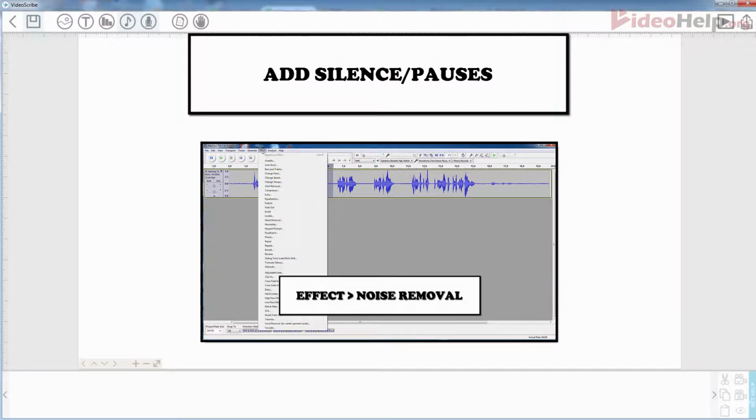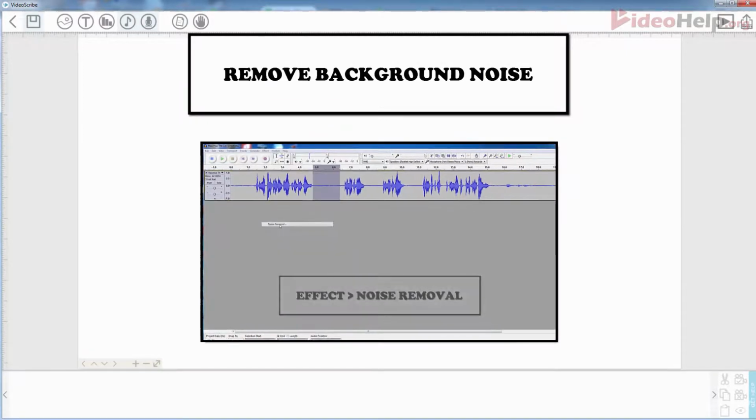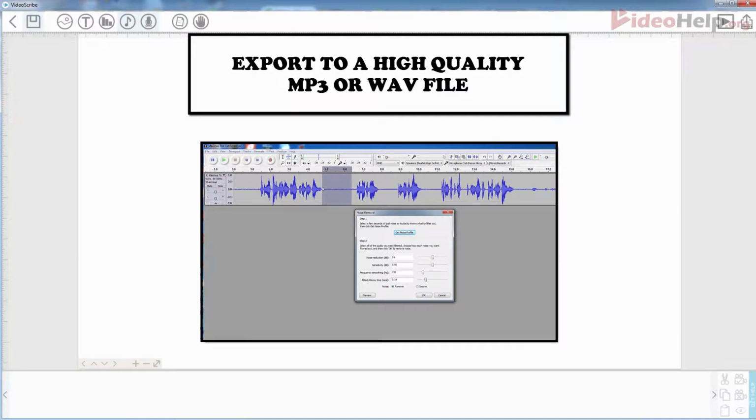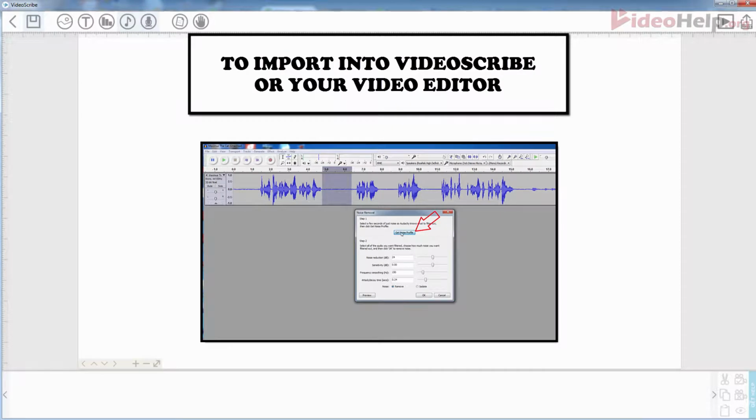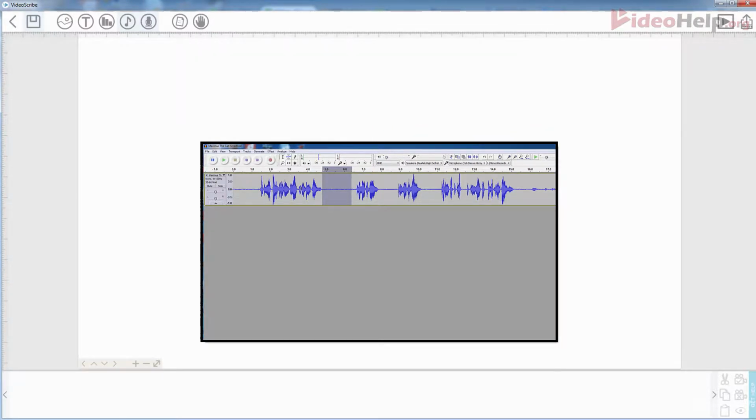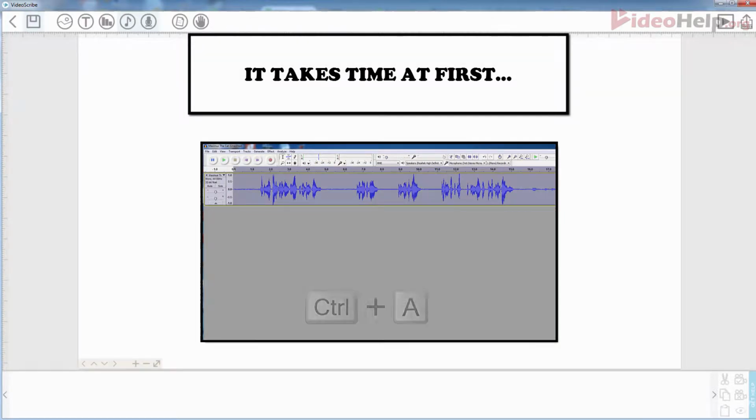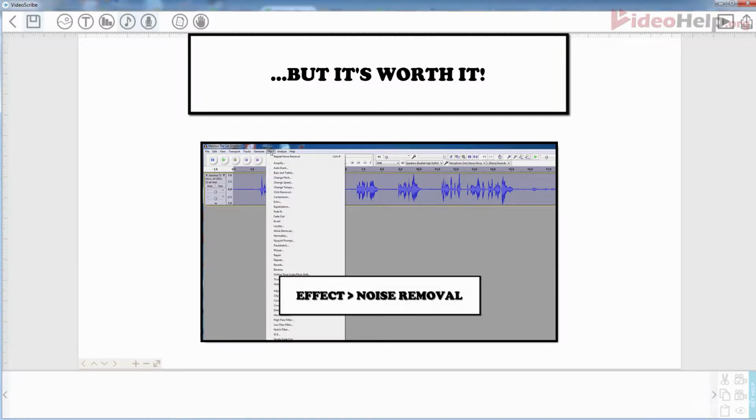If you record your voiceover in Audacity, you can cut out your mistakes, add silences to give your animation time to play out, remove background noise, and export it to a high-quality MP3 or WAV file that you can import into Video Scribe or manipulate directly in your video editing software. I know that it sounds like a lot of work having to learn and use multiple programs, but it will make your video look and sound so much better, and I only want the best for you and your project.